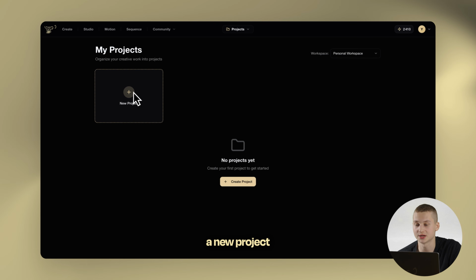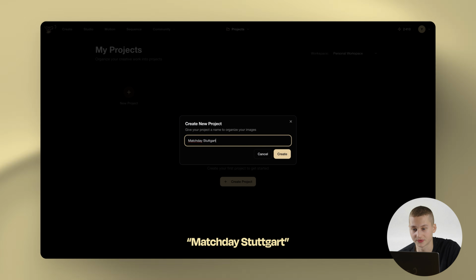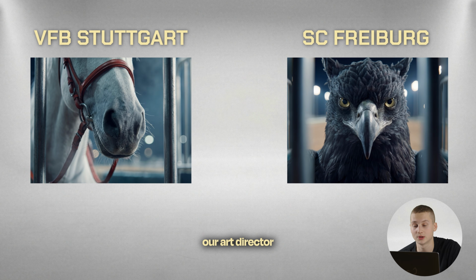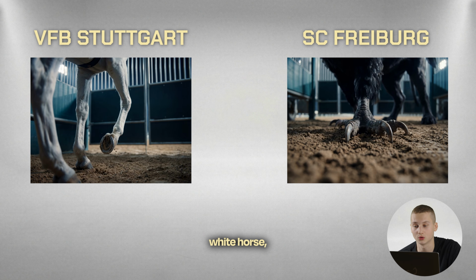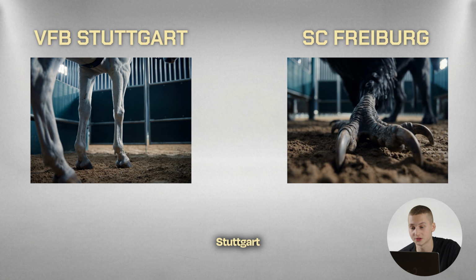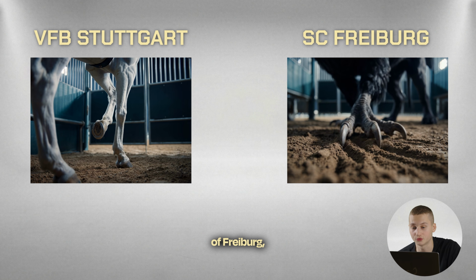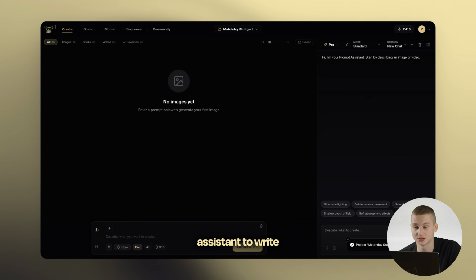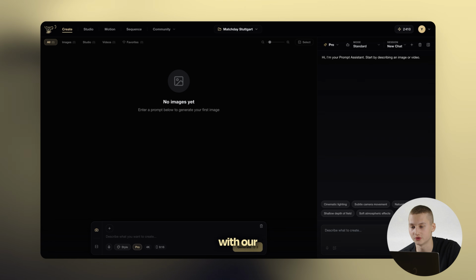Let's create a new project and call it Matchday Stuttgart. Since our subject is a clash between Stuttgart and Freiburg, our art director opted for a race between a white horse, which is a symbol of Stuttgart in its region, and the griffin of Freiburg to build a cinematic storytelling universe. We are going to use the prompt assistant to write the prompts. Let's start with our first image.